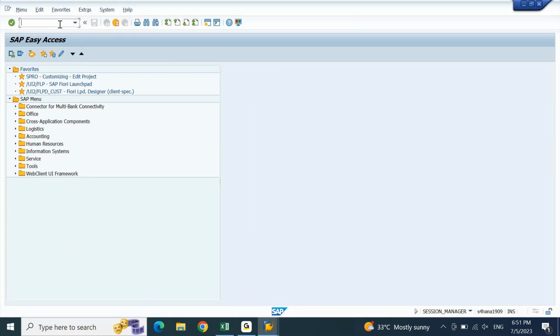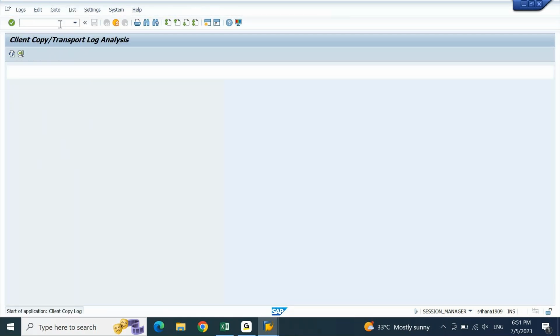Now, you are going to test it in development 200. For you to test the data in development 200, you need to have all the configurations available in development 200. As I said, development 200 is a non-modifiable client.